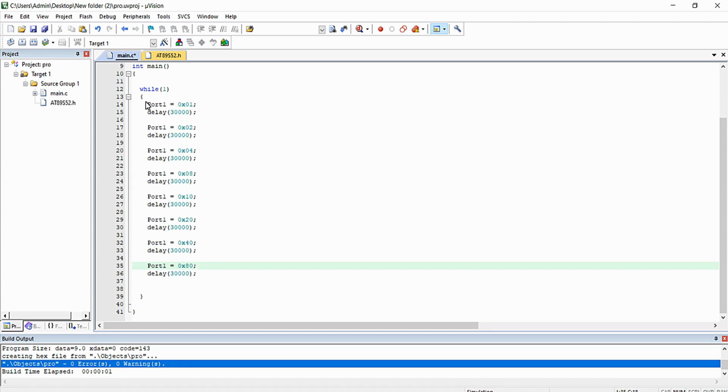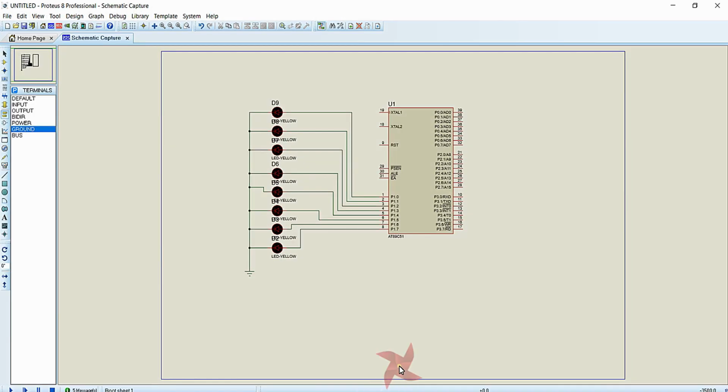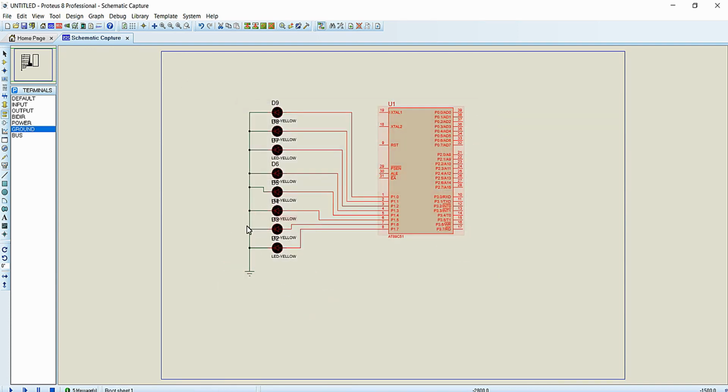That is, we are writing a single byte of data for every sequence to the port 1. Now I am compiling the sketch. You can see the compilation is done with 0 errors and 0 warnings. Open this Proteus simulation software and again load the program. And now again when I run the program, you can see the same output.